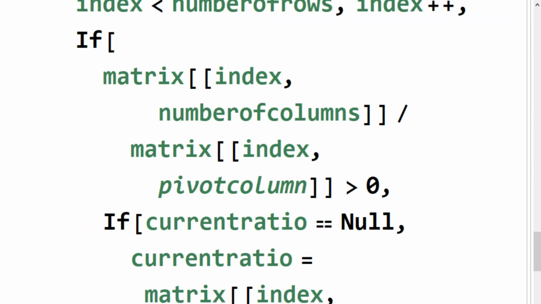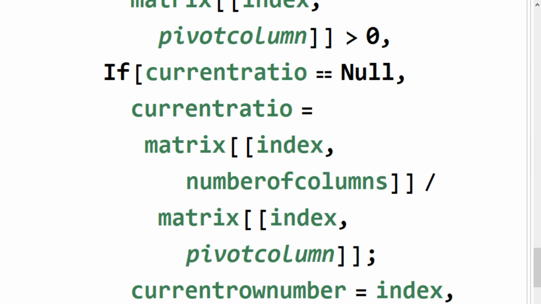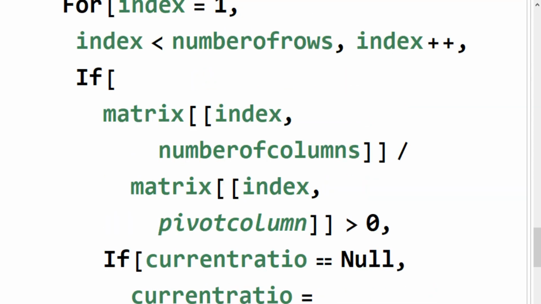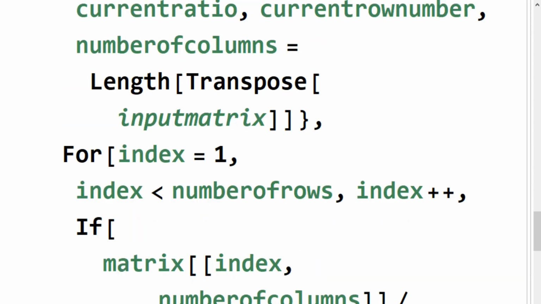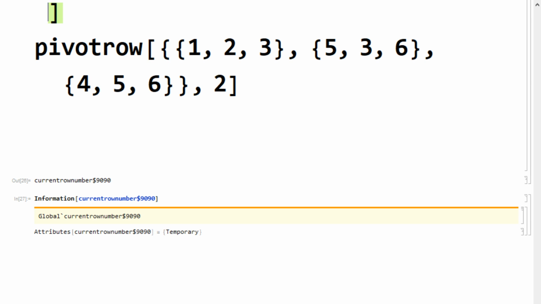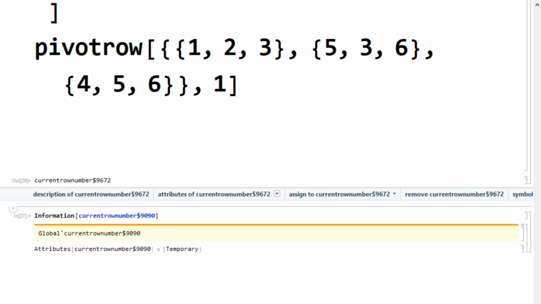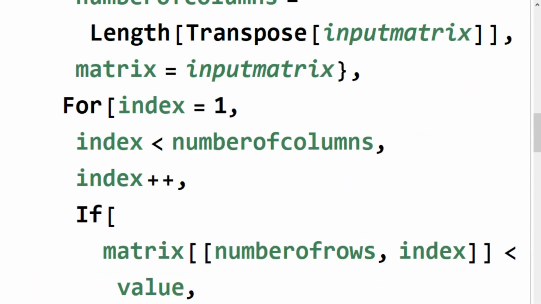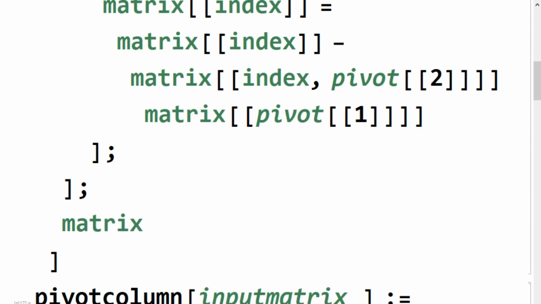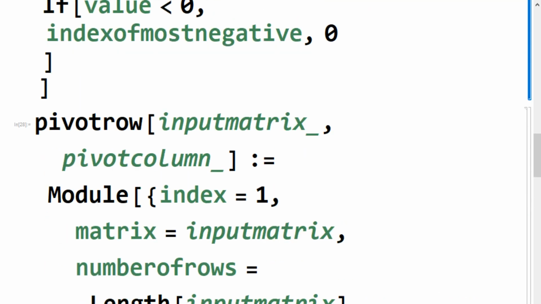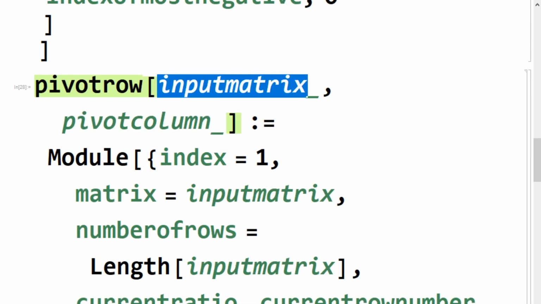Current row number. So look at this, pivot column row. Take in our input matrix and our column number.